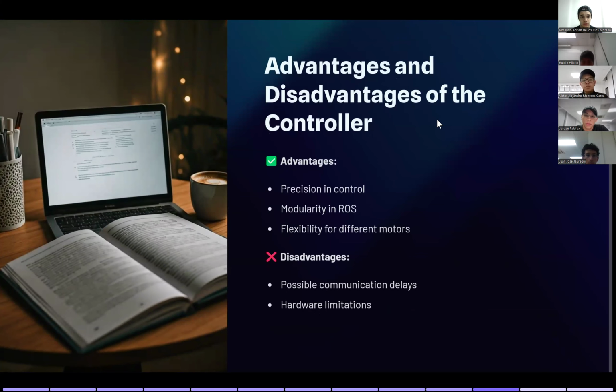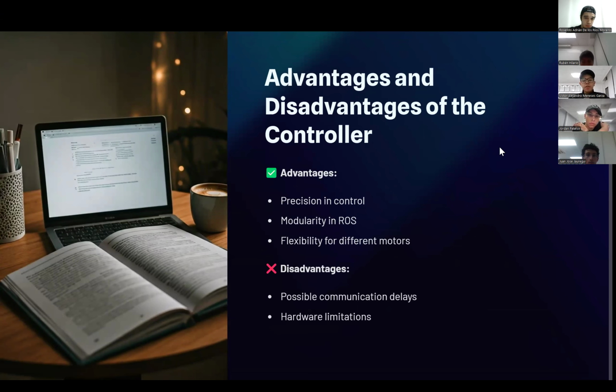Advantages and disadvantages of the controller. The advantages are precision in control, modularity in ROS, and flexibility for different models. Disadvantages are possible communication delays and hardware limitations.